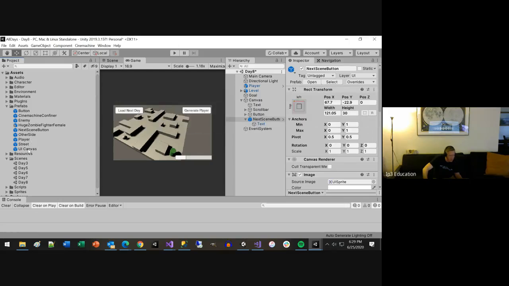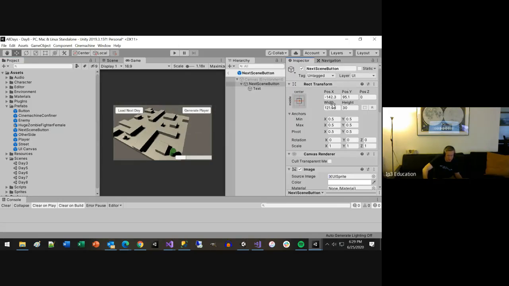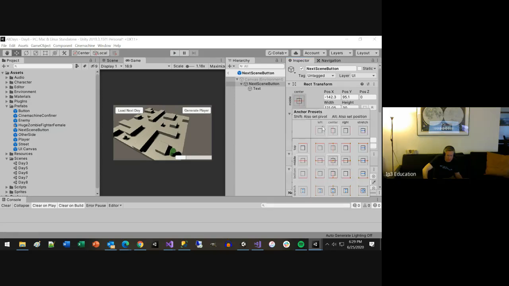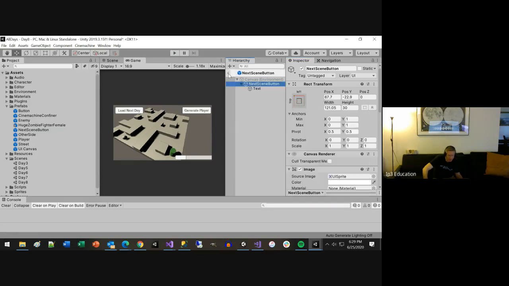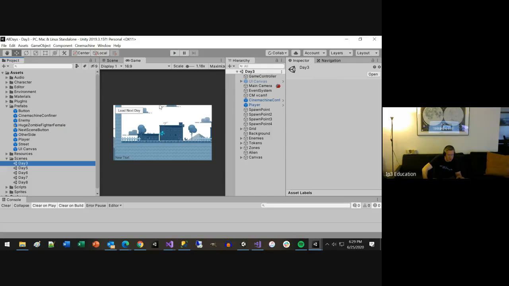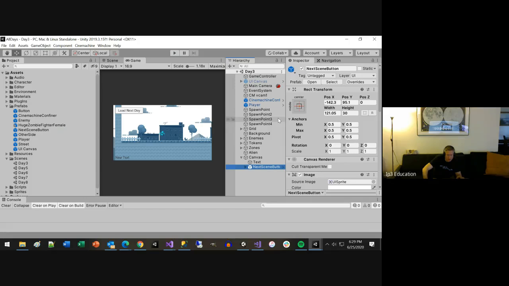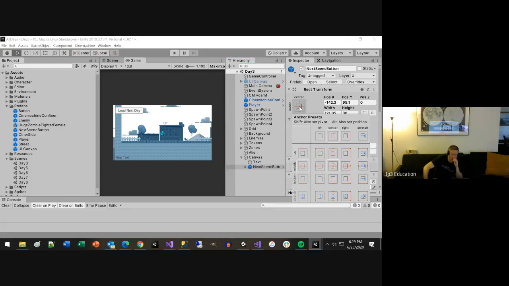So we're better off actually opening the prefab this way to make the change. And this way, when we come over here and we do top left here, and we save, it will be applied to all of the other scenes now. So this load next day button, if we come down and find it in the canvas here, it does not look like it updated it.